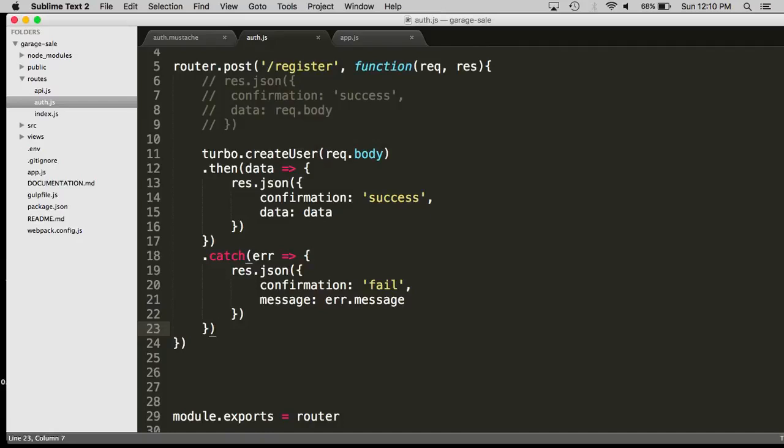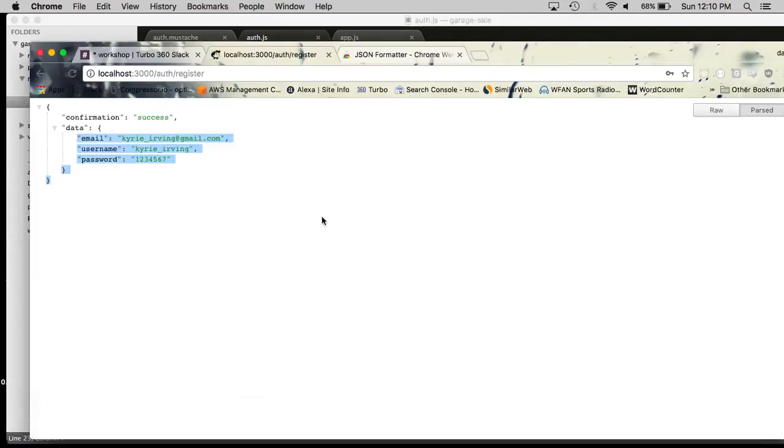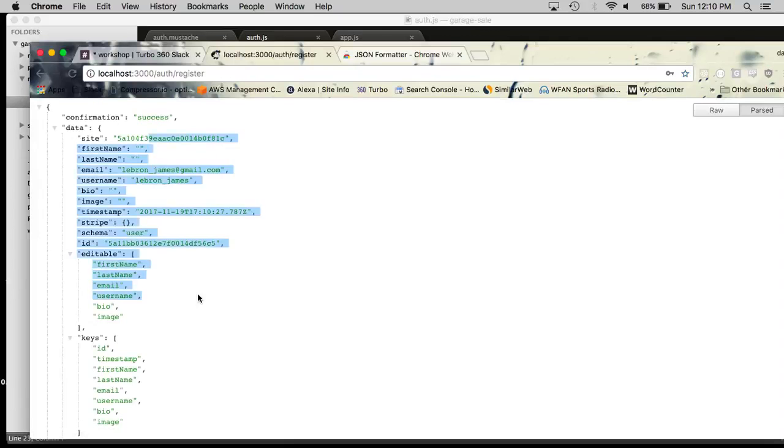So let's try it out. I go back here to the auth page. I create my user. Hit the endpoint. And here's the success callback, but I'm getting a lot more data now, right? I'm getting database style data, like a unique ID and stuff like that. That means it worked.